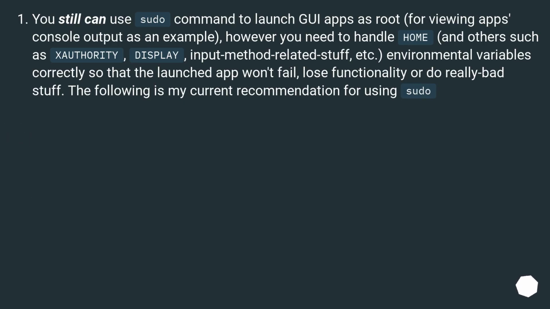You still can use sudo command to launch GUI apps as root, for viewing apps console output as an example. However, you need to handle home and others such as authority, display, input method related stuff, etc. environmental variables correctly so that the launched app won't fail, lose functionality or do really bad stuff. The following is my current recommendation for using sudo.